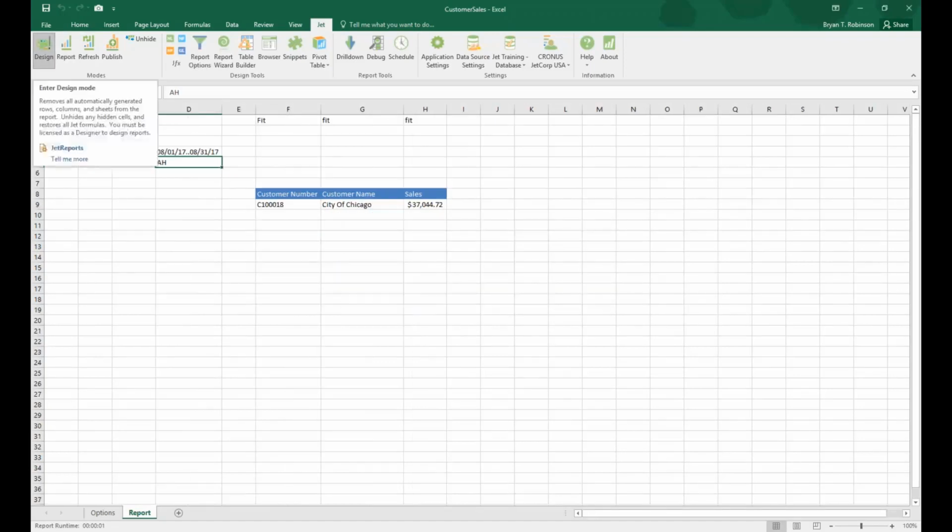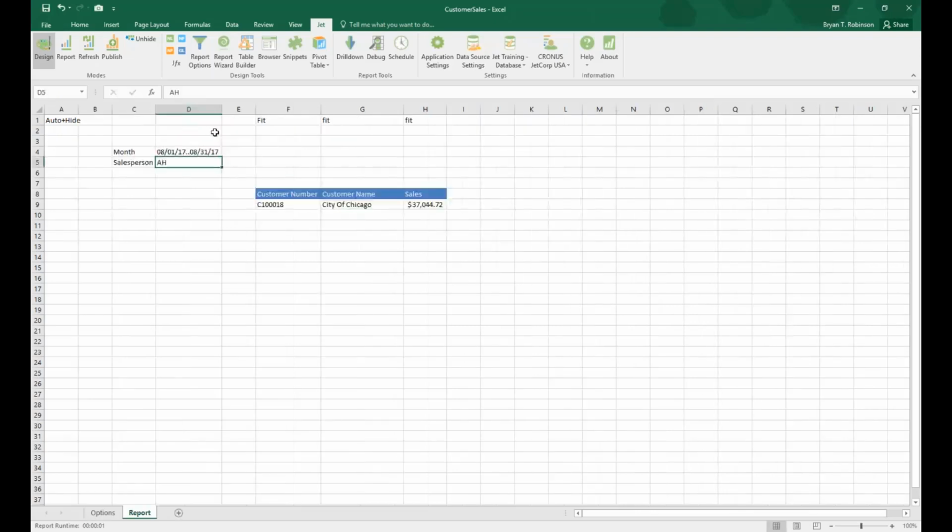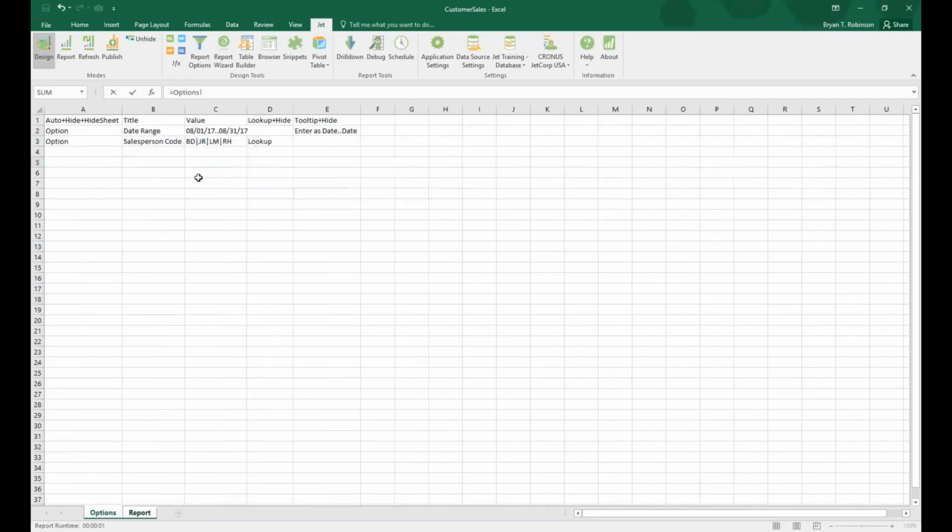So the last step I need to do after I create this options page is go over to my report and tell it to pull those values from over there. It's really easy to do. We just use Excel cell references and say, hey, the month, let's go over to our option page and grab that date range from there. To get my salesperson code, I'm going to say equals, go to my option page and grab those values there.